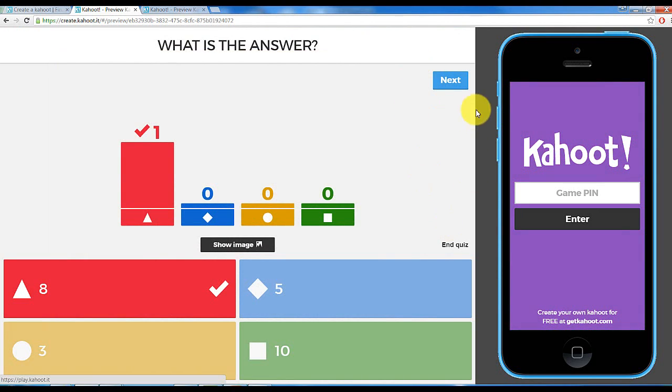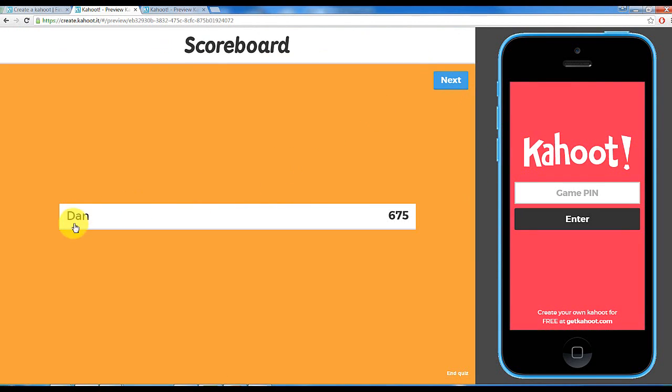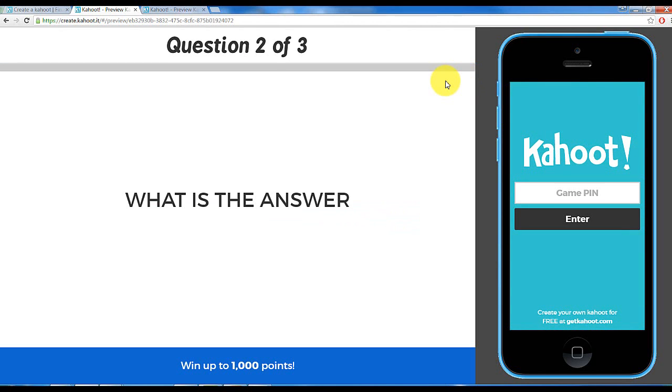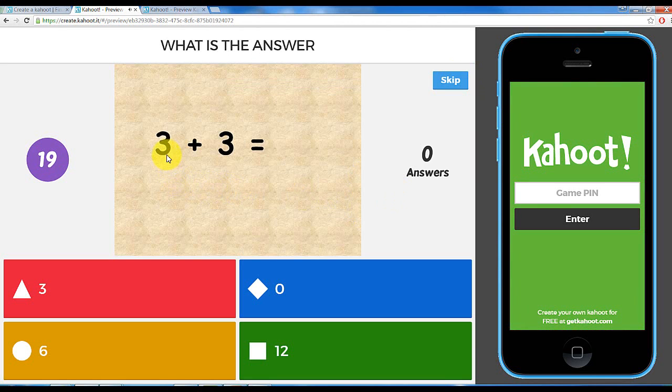When you click here again and go to next, it will show all the students listed and the total number of points. Now, the sooner they hit the answer, the more points they will receive. Simply click on next and go to the next question. And again, when you do that, by having the picture, it makes it really easy. 3 plus 3. Again, you can see that it will list all the answers. What I'm going to do, instead of saying 6, I'm going to say 3 again.